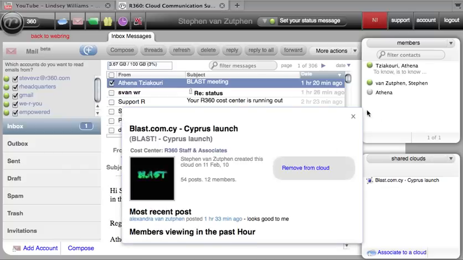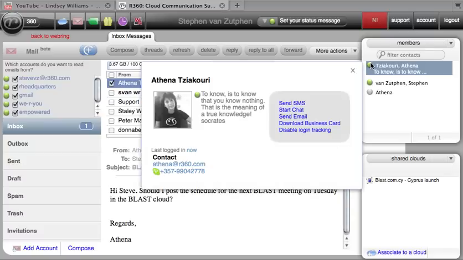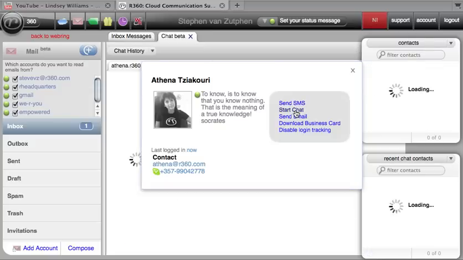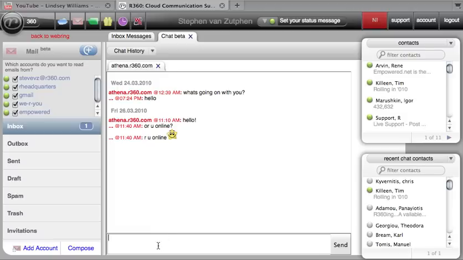But skipping that for a minute, let's take a look at just the simple convenience of when you get a mail. I got a mail from Athena. I can hover over her and I can see that she's online right now. And if I want to reply to her the quickest possible way and interactively, I'll just send a chat to avoid going back and forth 3 times. So I'll say, it's okay to send out the meeting invitation. I know she got that.